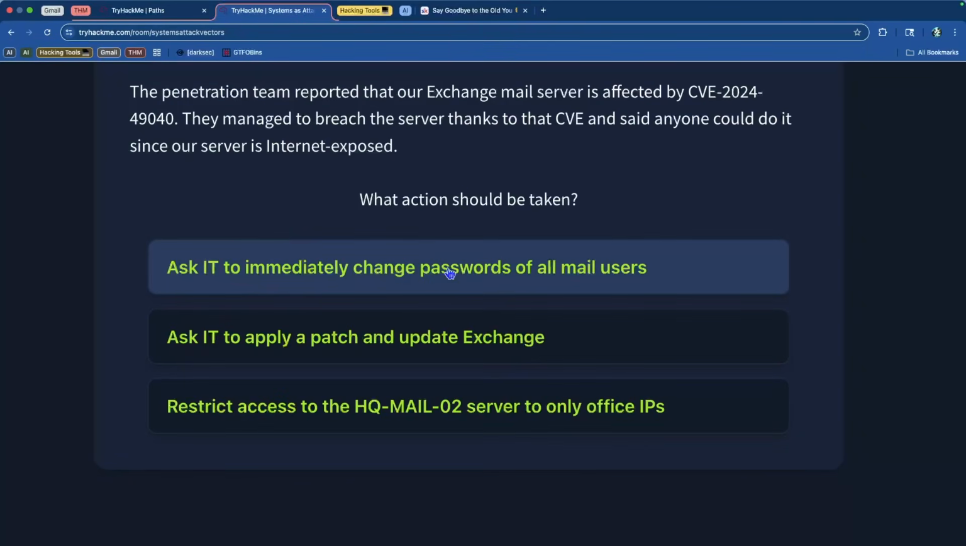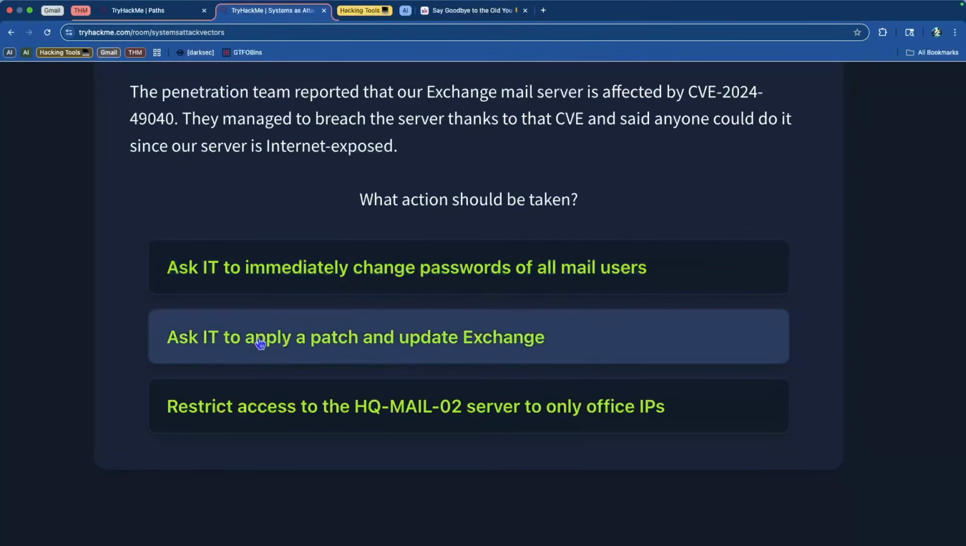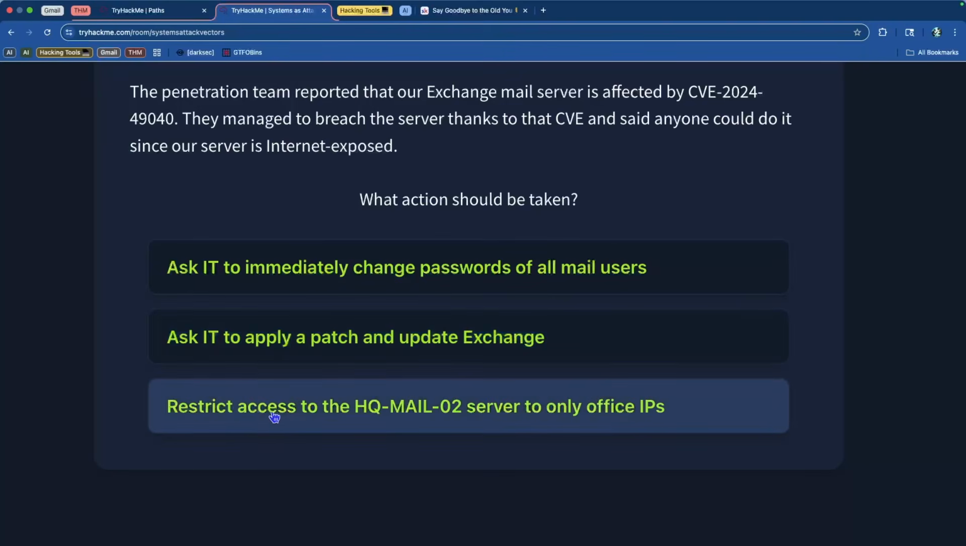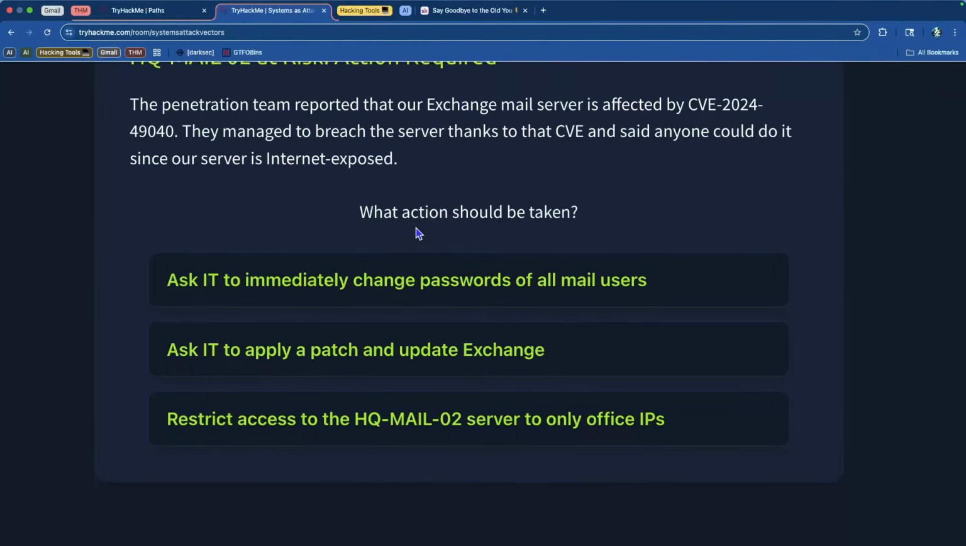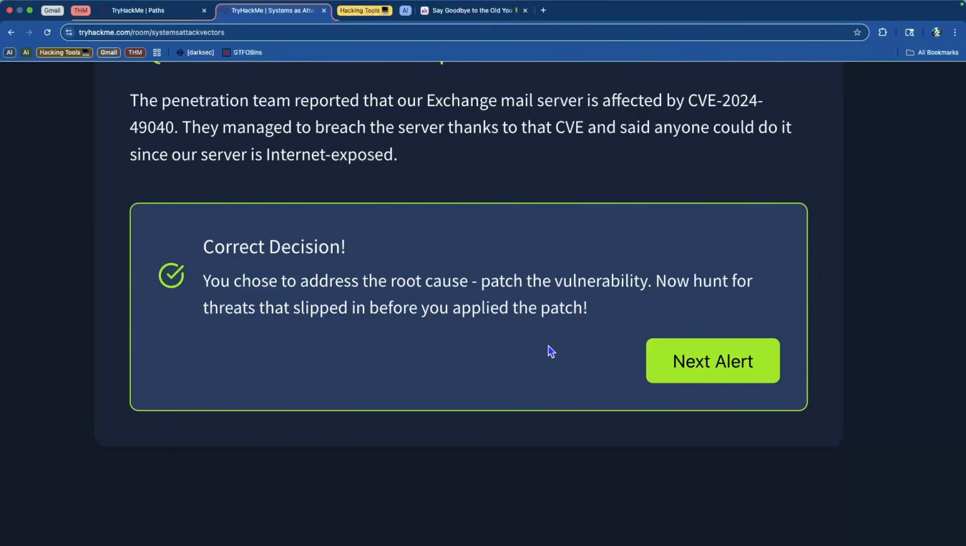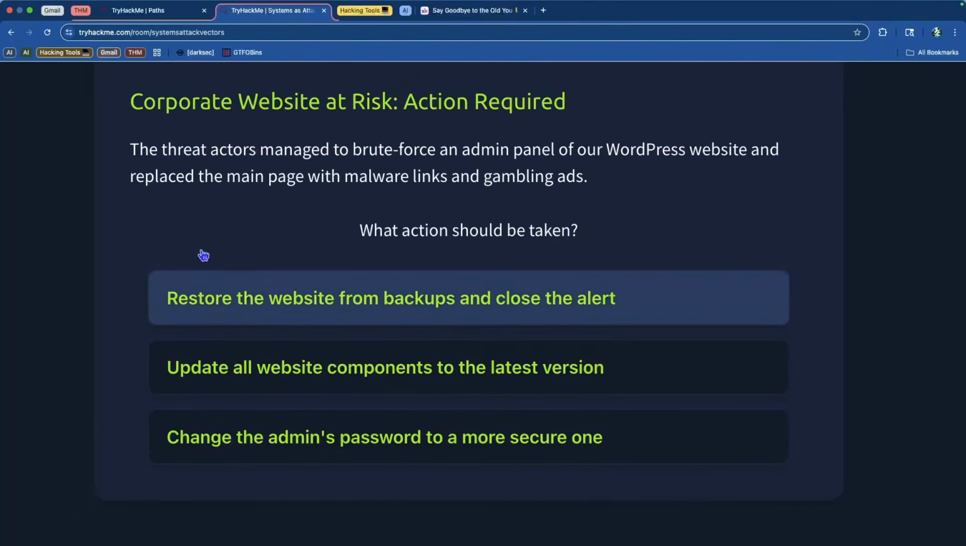Ask IT to immediately change passwords of all mail users. Ask IT to apply patch and update Exchange. Restrict access to that to only Office IPs. So what is the immediate action? Is that what we're supposed to do? I would say to apply the patch. There we go. Okay. That would be like the best thing to do.